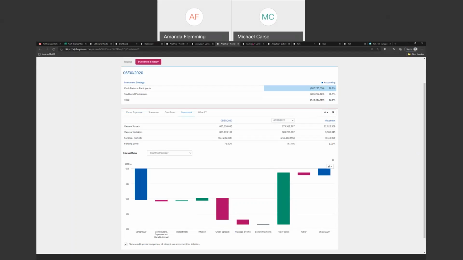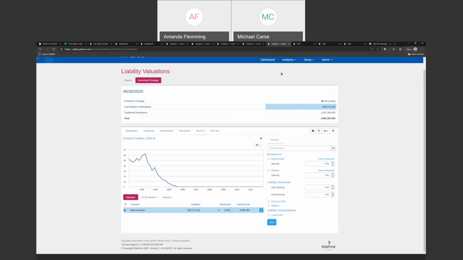If we move now onto the what if tab, we can interrogate some of what the impact would be on different assumptions for the plan's liabilities. We're going to focus just on the cash balance component here. And I'm going to perform a few different shocks just to show the impact that different assumptions can have on the value of the liabilities.